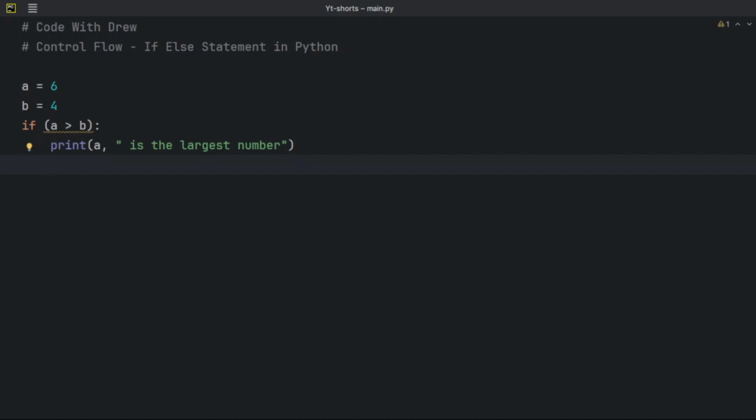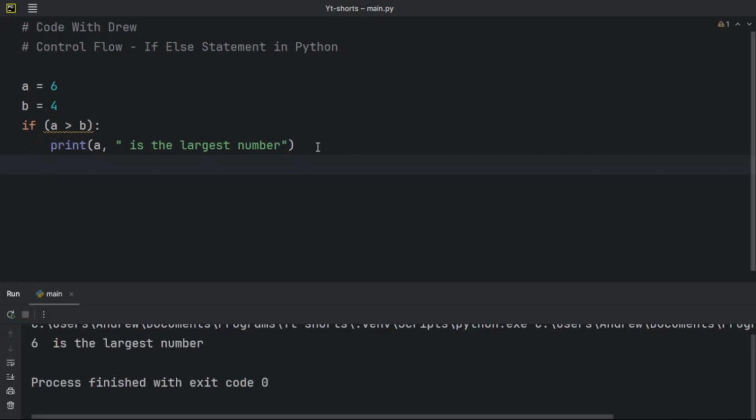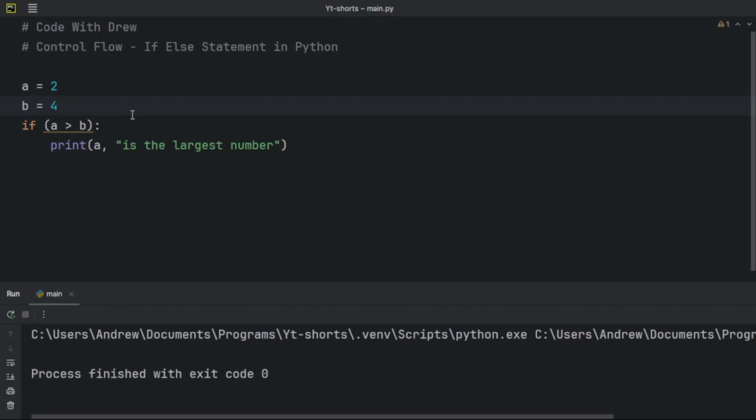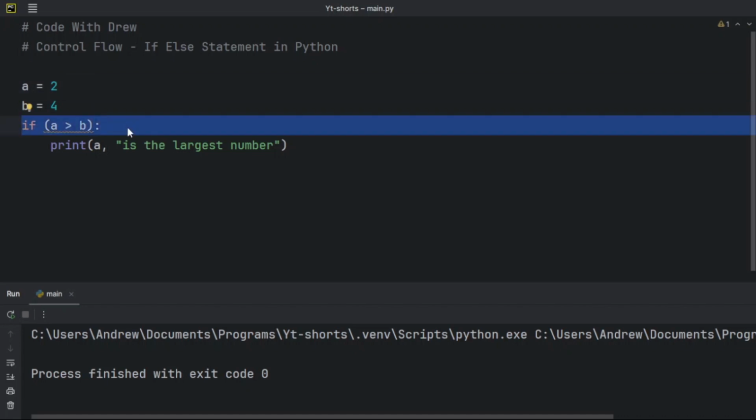So I can go ahead and run this now, and we see we are getting the result right here. Okay, 6 is the largest number. But now let's say we have 2 here instead, and I go ahead and run this again, and here we have nothing. But why do we have nothing? That's because we didn't specify another condition for when this condition is not met by Python.